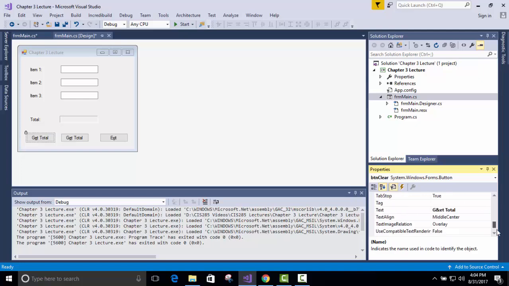Right, and I'm going to go down here and put Clear, and I'll put the ampersand before the L, so the underscore will be under the L. That'd be your Alt key combination. Ampersand Clear. Okay.